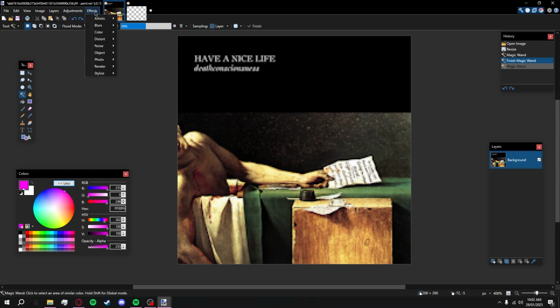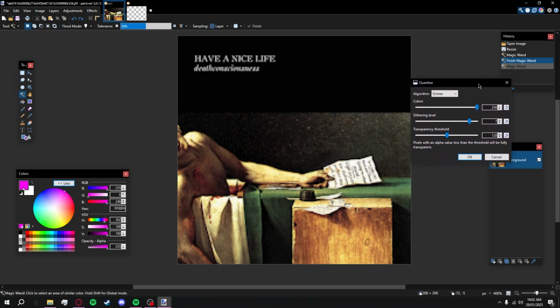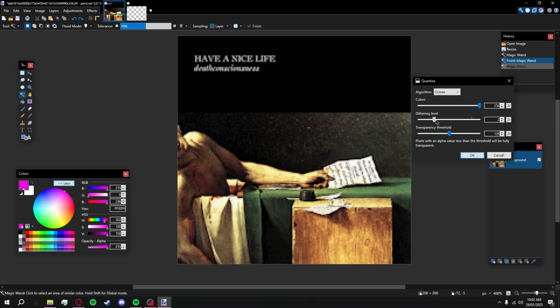You go to Effects up in the top, Color, Quantize. I don't know what that means, but we get here another pop-out tab. First thing that I always like to do is drop my dithering level to 0. If you look here, when I put my dithering level up, it adds noise to the photo, and I'm not a fan of that. It makes it look messy.